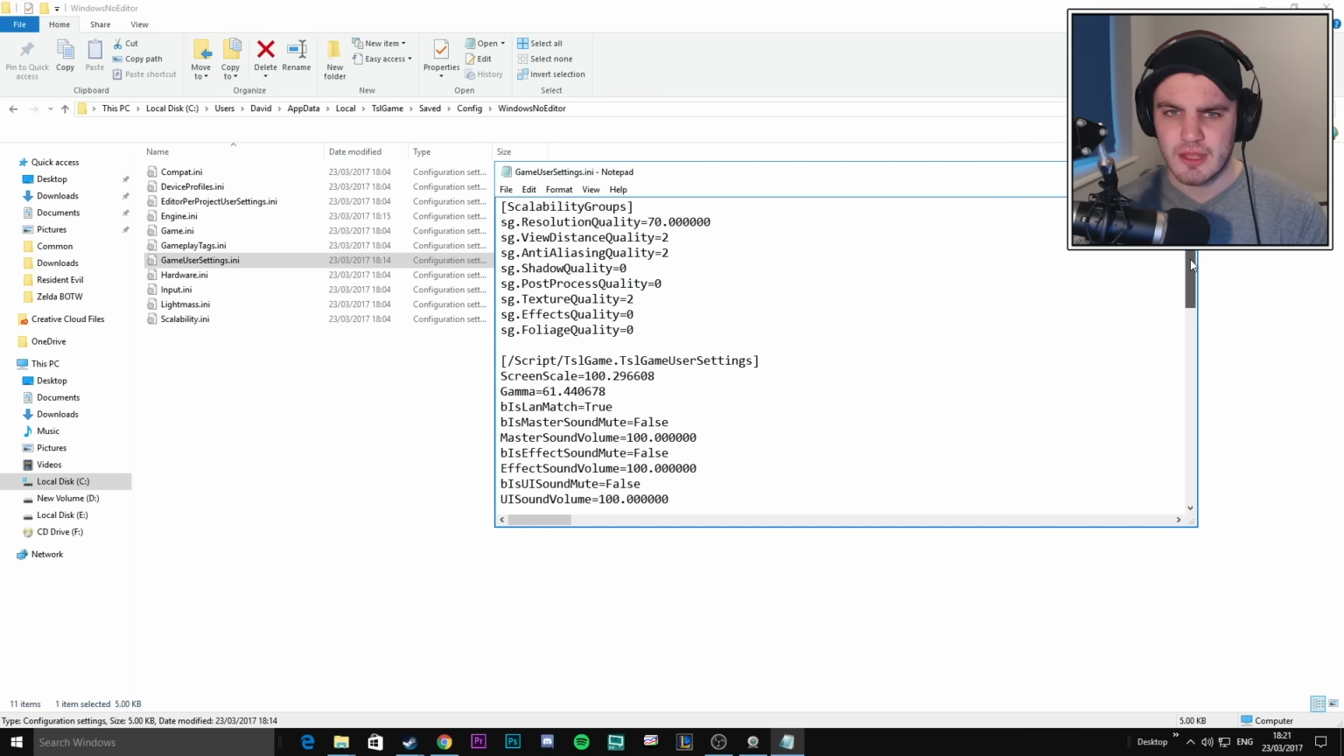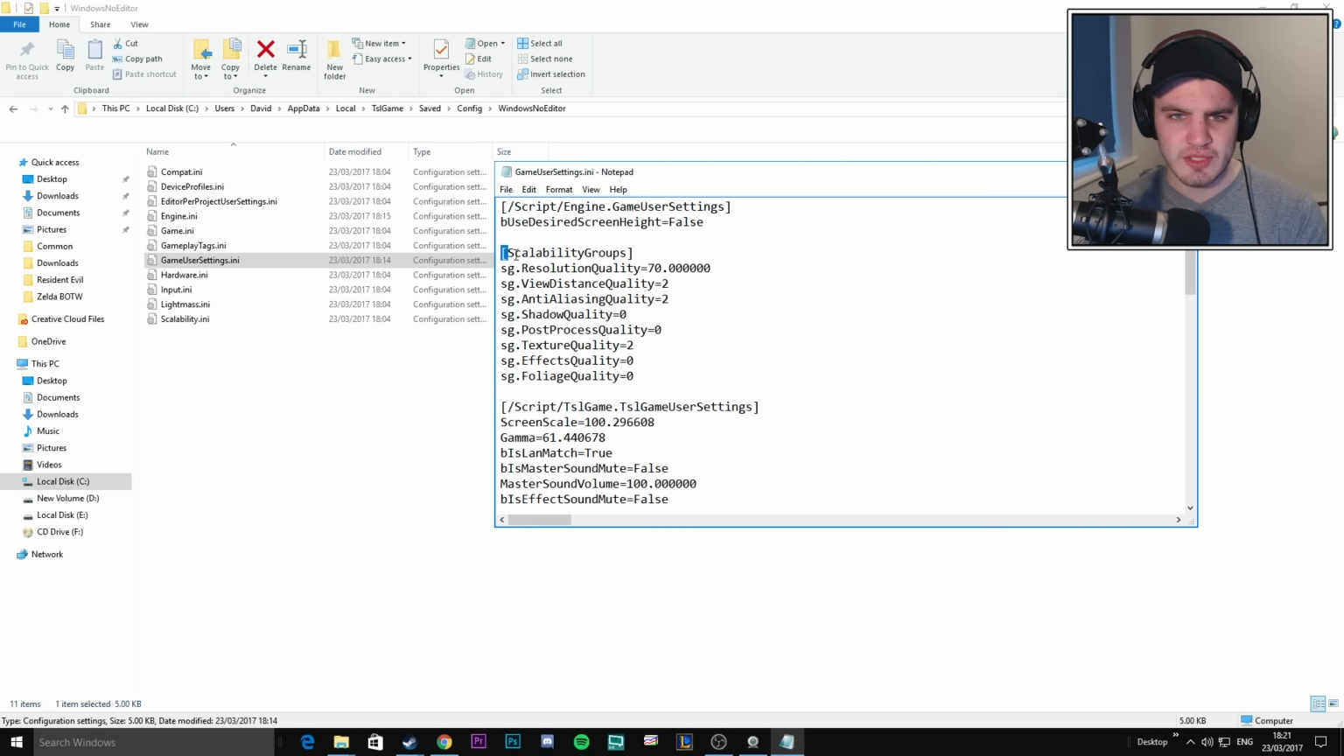And then in here, you are looking for the area which is the scalability groups. You're going to set SG resolution quality to 70, and you're going to set SG view distance quality to 2. Okay? Just do that and see if this works for you. If for some reason it doesn't work, then you can throw it out the window and set it back. You could back this up and then just set it back to how it was.